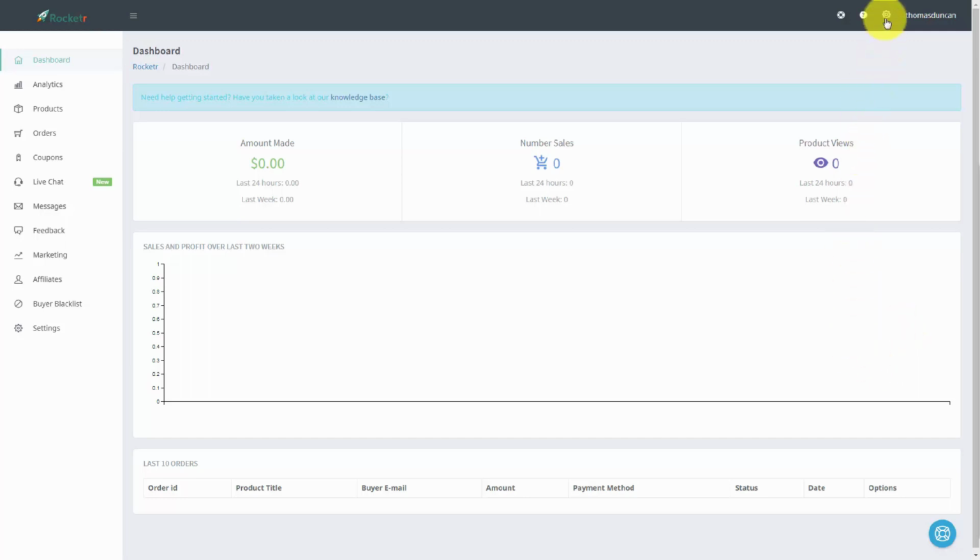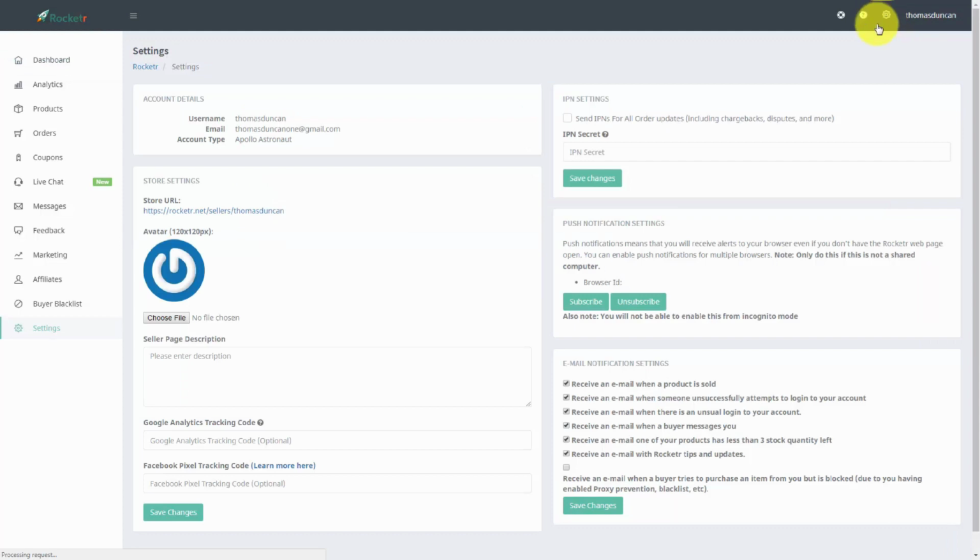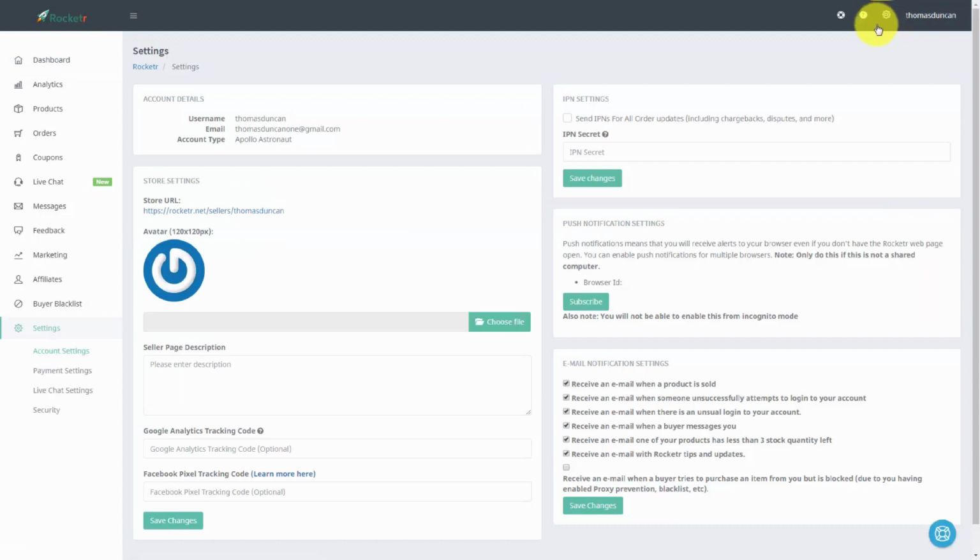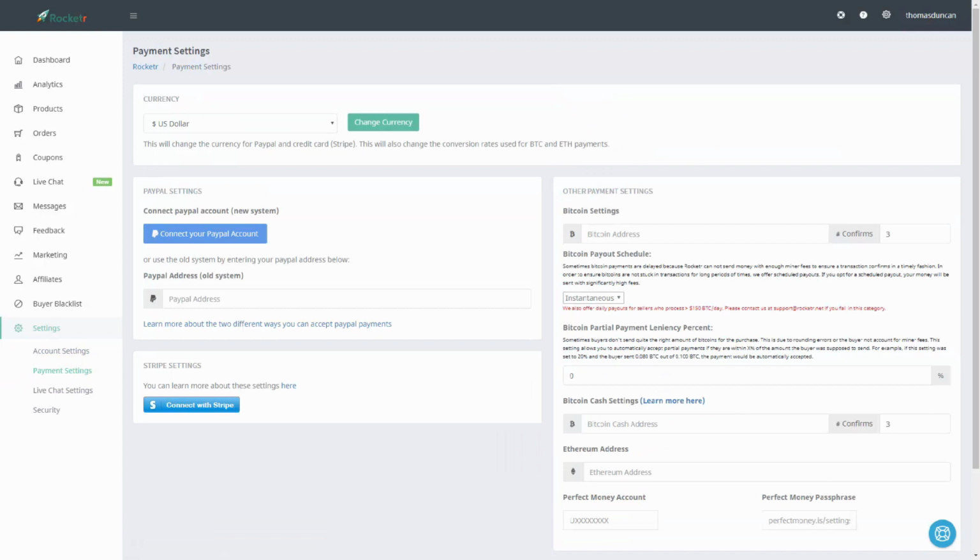To do that, we're going to go to this settings gear, and that's going to give us a link. We're going to go to this left side menu and click payment settings. Now, assuming that you already have a Bitcoin address, you're going to want to take that Bitcoin address and place it inside of this area that says Bitcoin address.